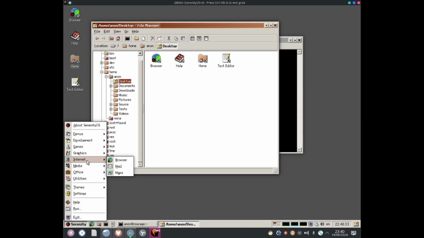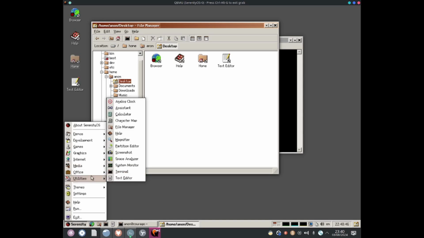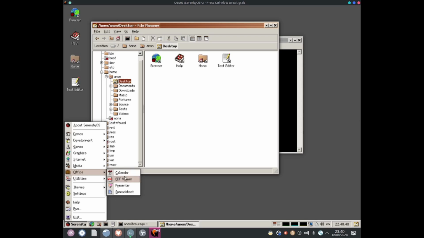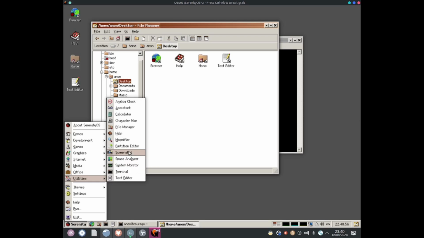You can go to Internet. They do have a browser built in. You can go to Media. You can make some music using the piano application. You can use a video player as well as a sound player. We also have Office. We have Calendar, a PDF viewer, and Presenter, which is like PowerPoint. We also have spreadsheets. We also have some utilities, so you can take screenshots. You can edit a partition.